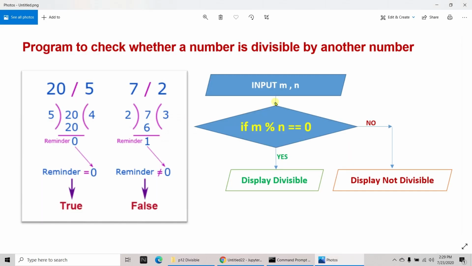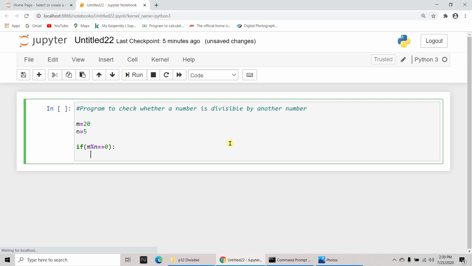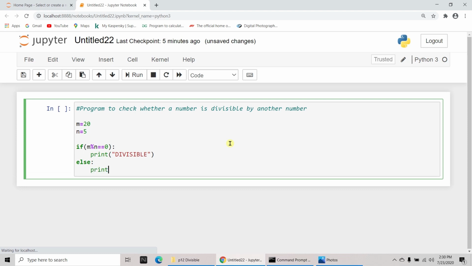What is the next one? We need to see if m mod n double equal to 0. Then what do we have to say? If it is true, we will print divisible. Or else, if it is false, we will print not divisible.